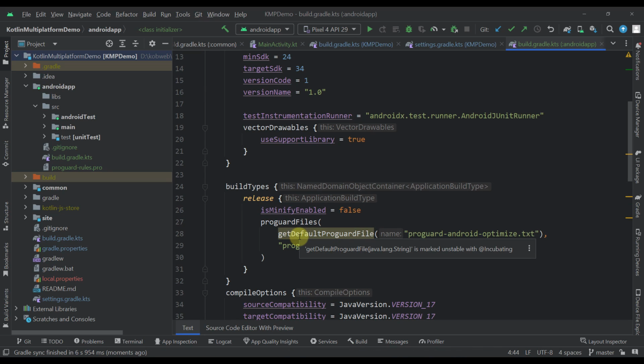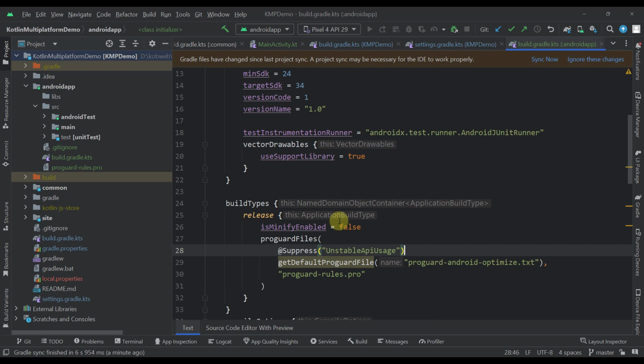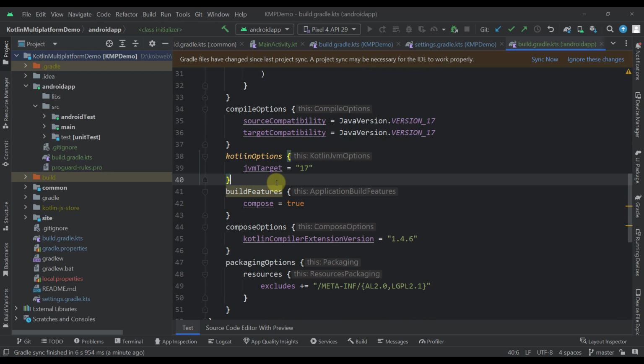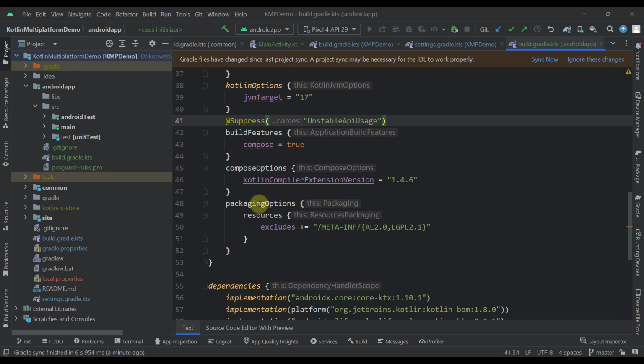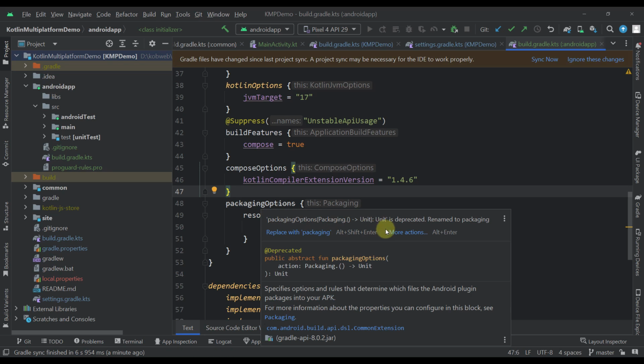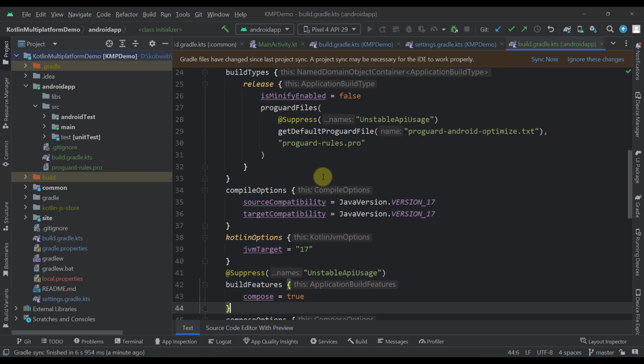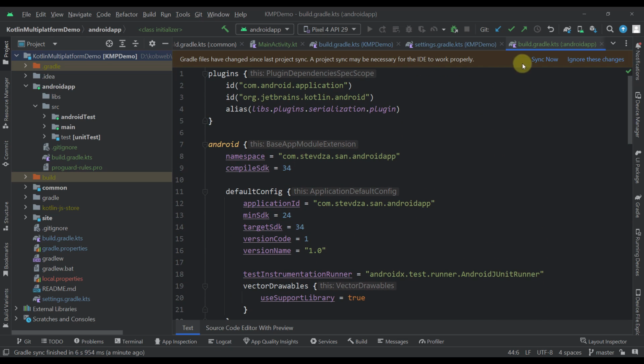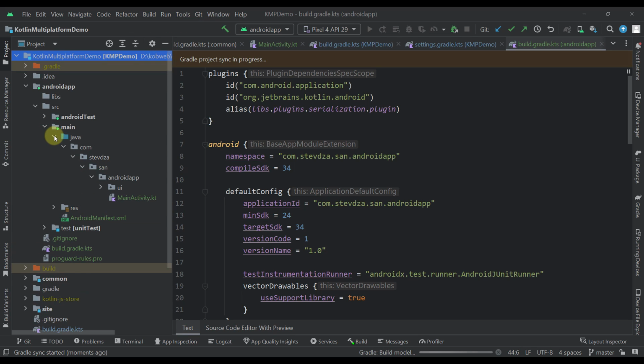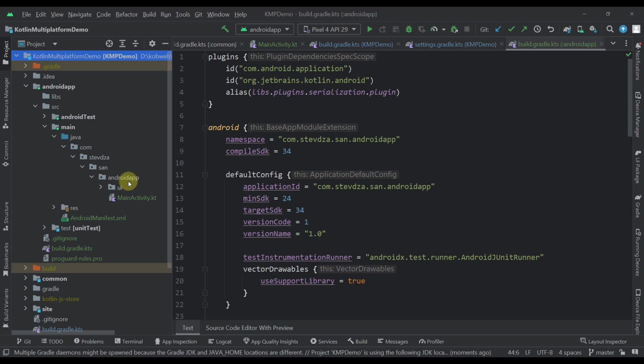So here if you're seeing this message that says is marked unstable with incubating, you can just add this annotation, suppress unstable API usage. And you can also add that right here. We can rename this packaging options to packaging, because as you can see here this was actually deprecated. So just call here packaging. And so far so good. Sync the project.